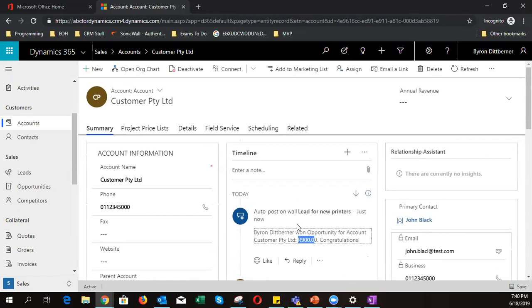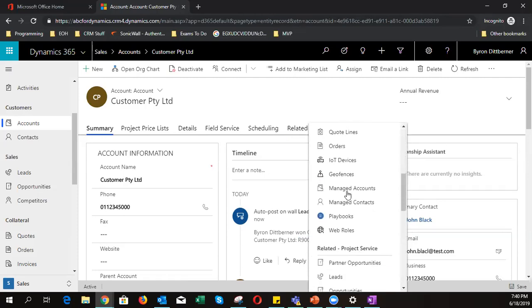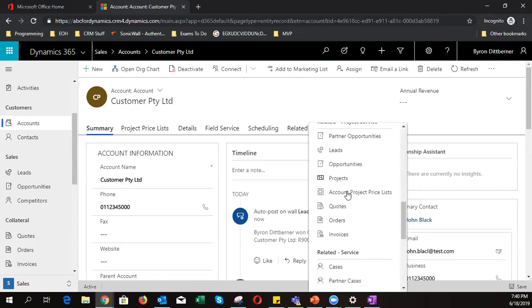So now it's not just one product that he wanted. Because this customer is an existing customer, I'm not going to create a lead anymore. I'm going to start straight on an opportunity. So if I go to related from within the account and scroll down, I should be able to find opportunities. There we go.